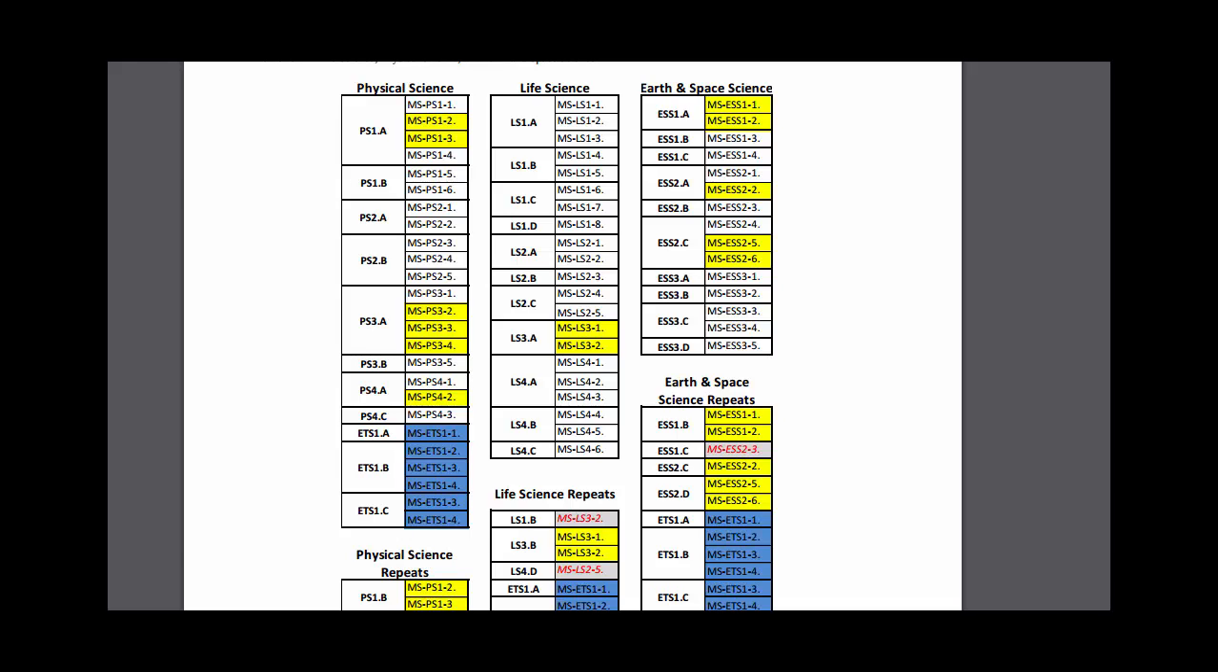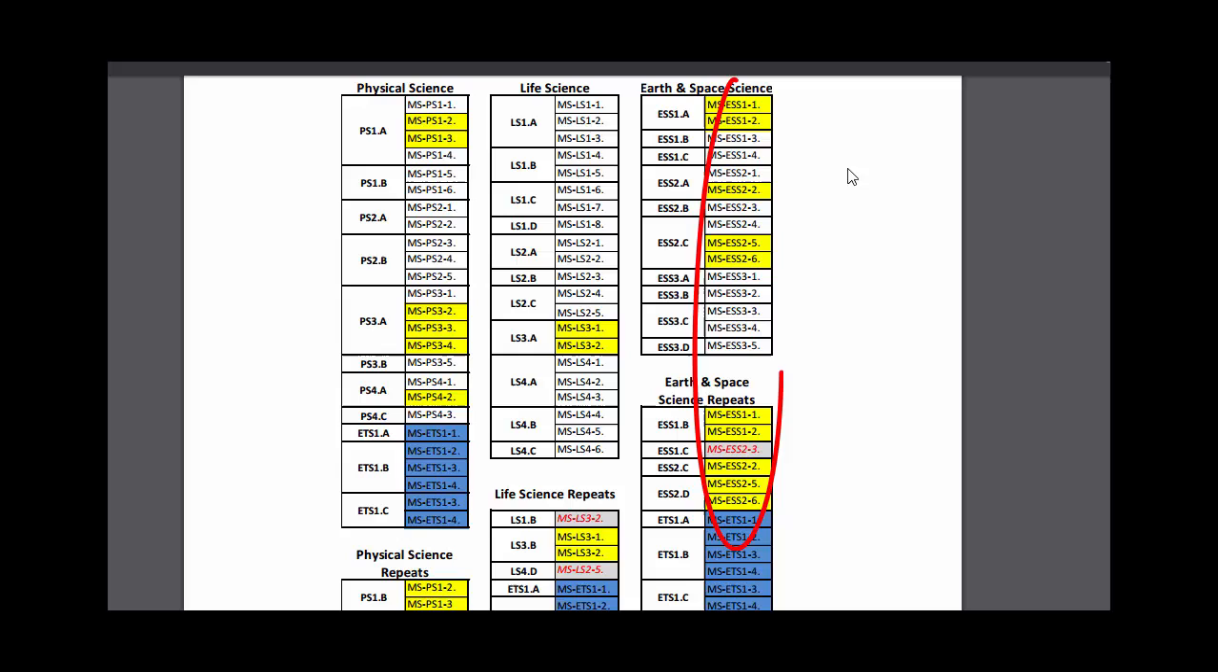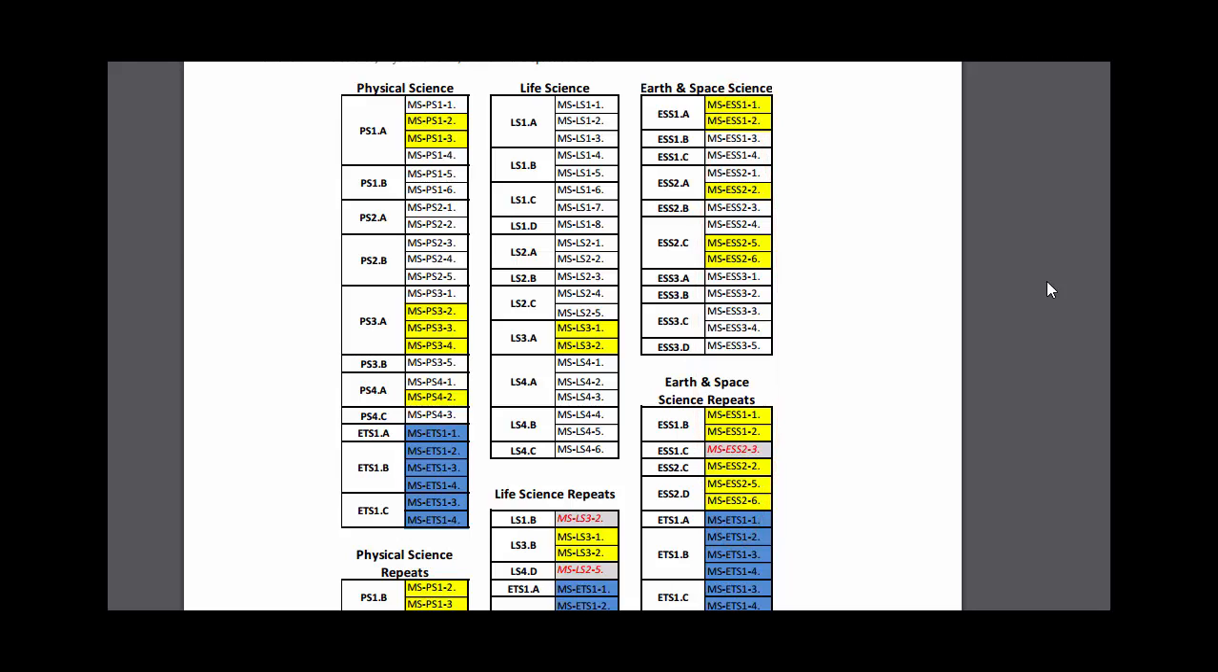Now, I just want to make a note that these earth and space science standards are actually middle school standards. You can see the MS right here in the standard itself. The high school earth science standards may no longer be taught at the middle school level unless you have an advanced placement course progression that you are using with gifted students.